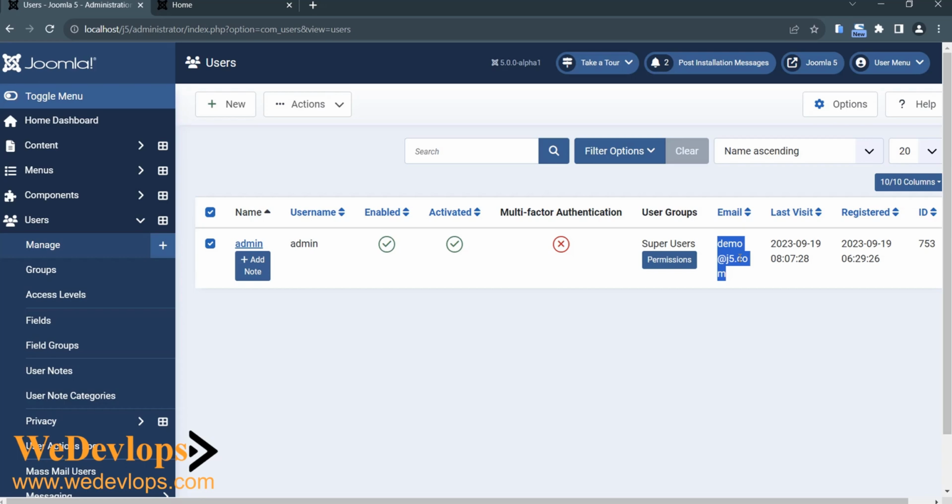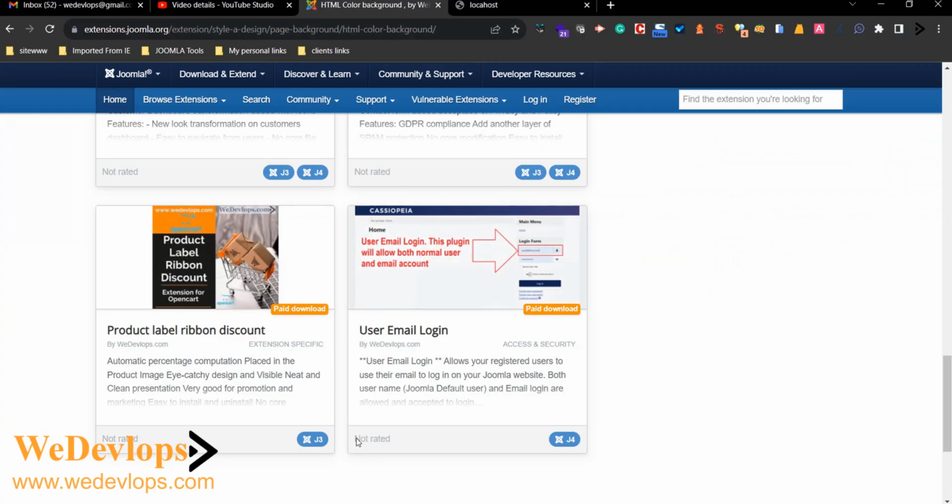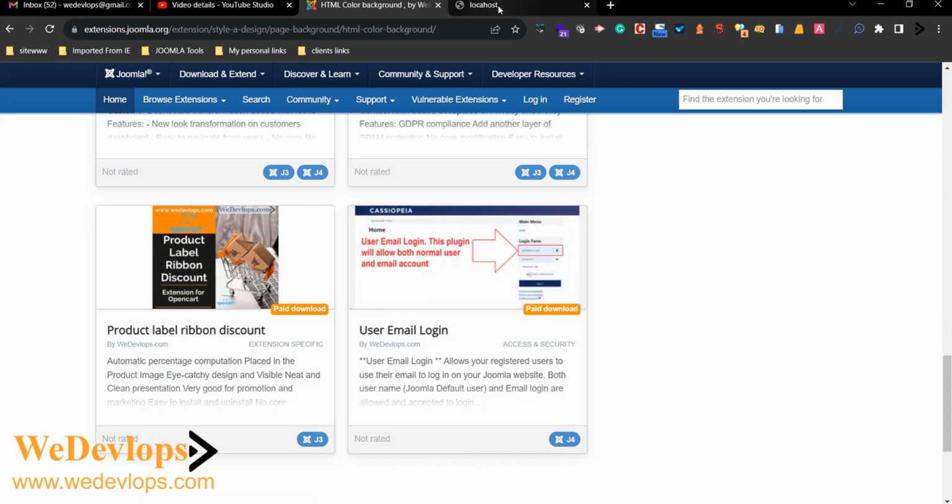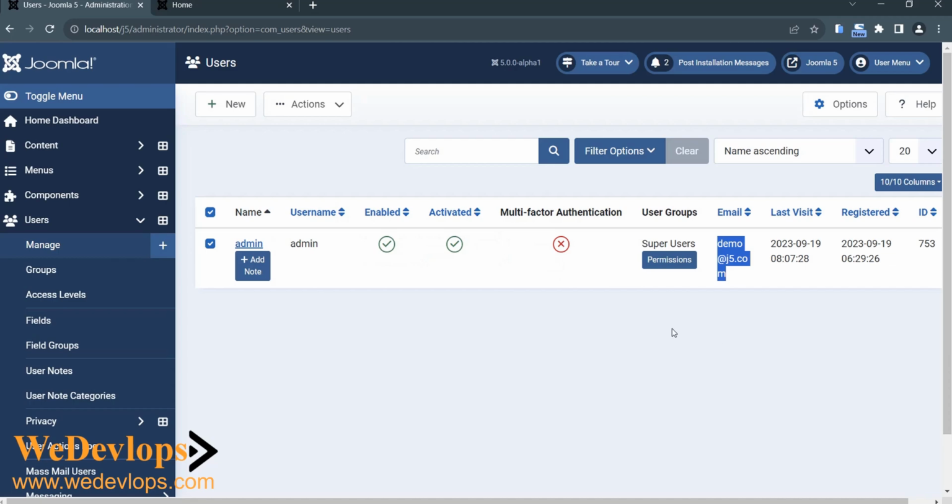What I want to show you is how it works using the username or the email login. In this type of scenario, we need to use an extension. The extension is called user email login. You can check this out in joomla.org, and here we will show you and guide you how to install this, and if it is working in Joomla 5.